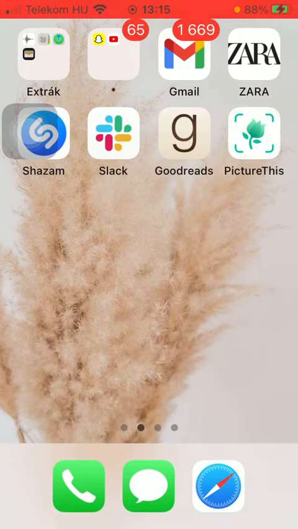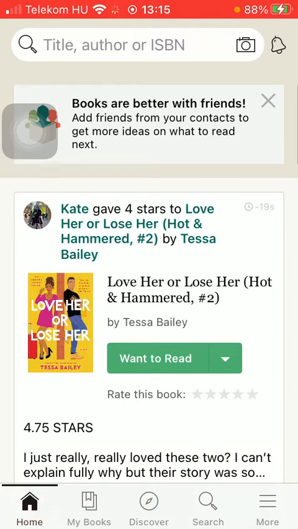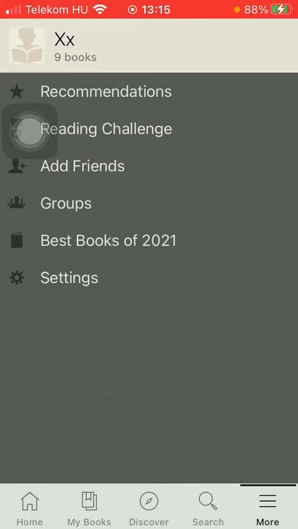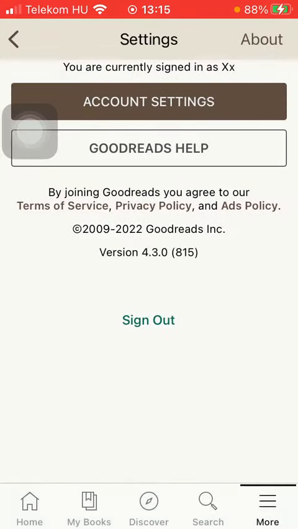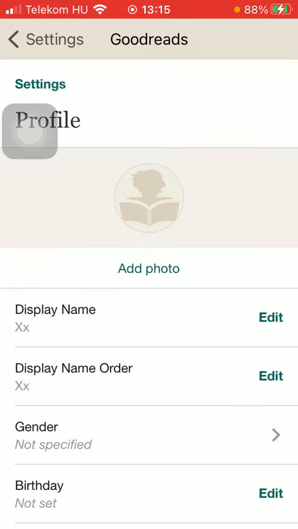First of all, open the app on your phone. Now click on the more button down below or section. This is the last one. Tap on the settings option. And now click on the account settings button at the top. Now select the second one, profile.